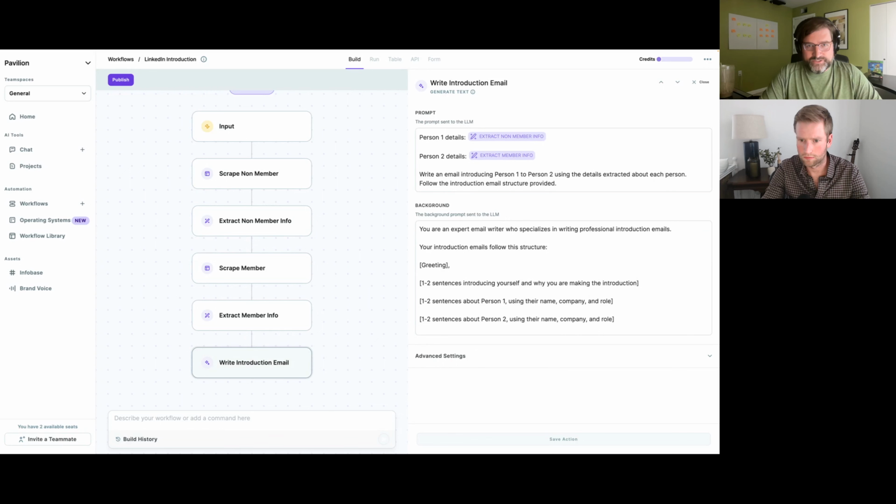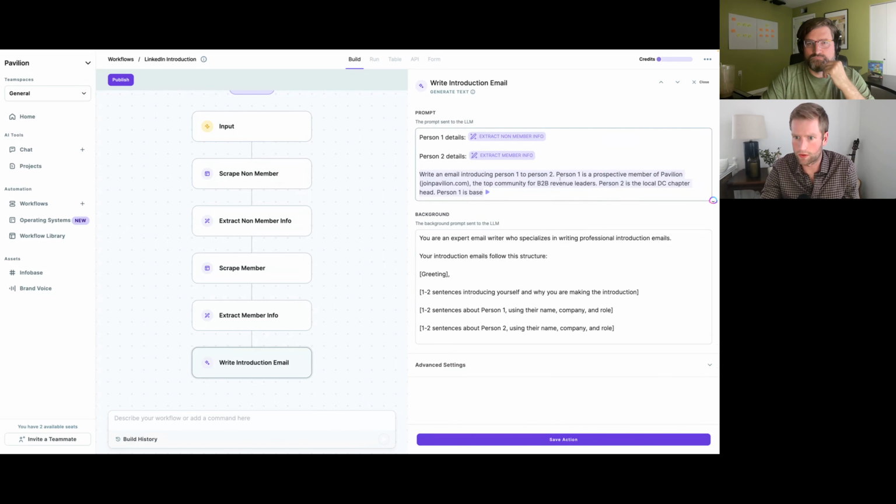So yeah, great. So we can see these steps here. We've got person 1 details, non-member, person 2, member. Just looking at this, why don't you just try rewriting the instructions in a way that is a little bit more directed in the way that you'd like? Okay, cool. All right, so write an email introducing person 1 to person 2. Person 1 is a prospective member of Pavilion, join pavilion.com, the top community for B2B revenue leaders. Person 2 is the local DC chapter head. Person 1 is based near DC. So your job is to connect in an authentic way.